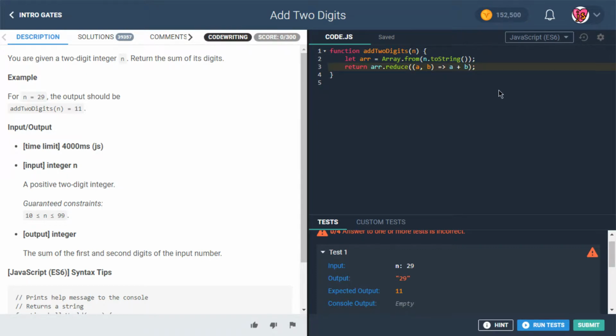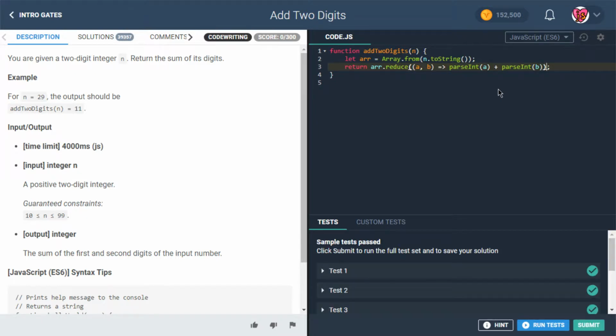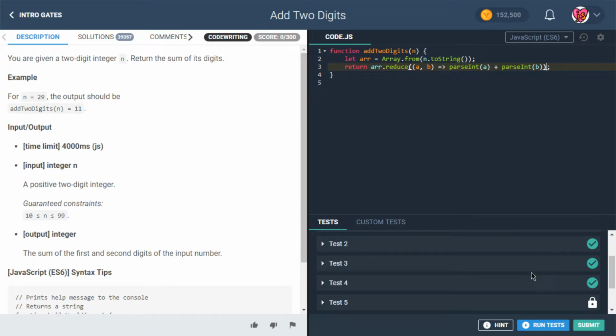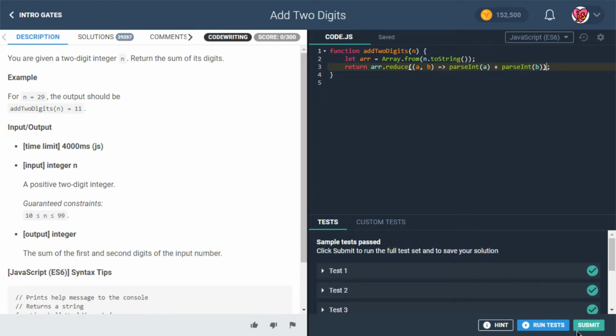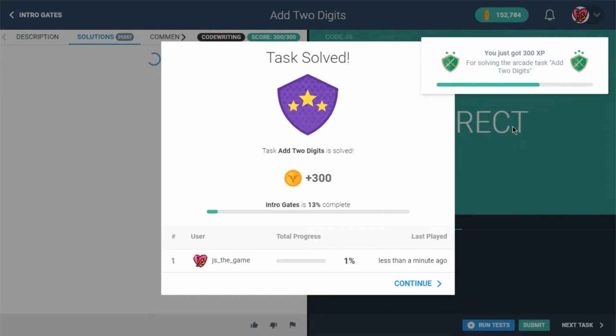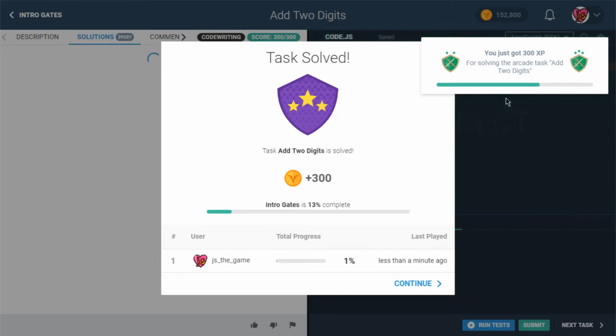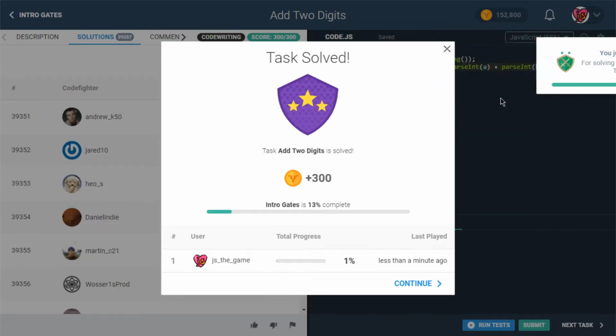So that's no good. One way we could deal with this would be to put a parseInt on each of these things to say, no, I don't want the string 2, I want the integer 2, and I don't want the string 9, I want the integer 9, I want to add those together. And that works. We could use this, no problem, submit it, it works, it's fine. But could it be better?